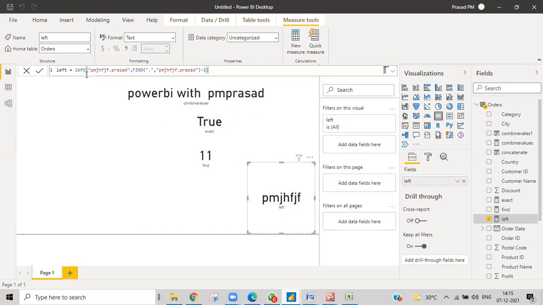If the dot is at the 8th position, it will count from the left 8 characters and then give the dot also. We don't want the dot, so we'll remove one position and give that to Left. So what we are doing is finding the dot position. This is the 8th position, and then we minus 1, so it will be 7. Then we are telling the Left function to take 7 characters from the left. So it is getting that.